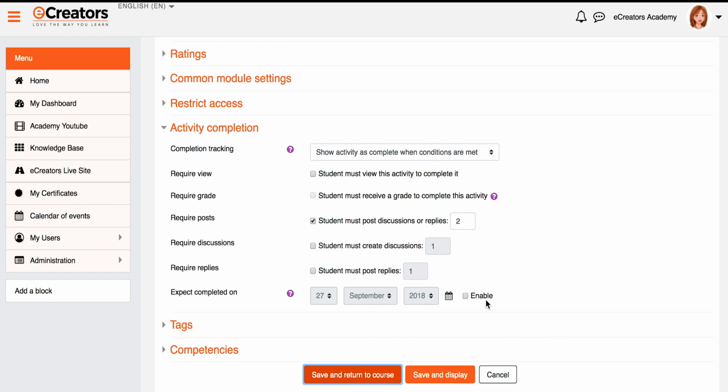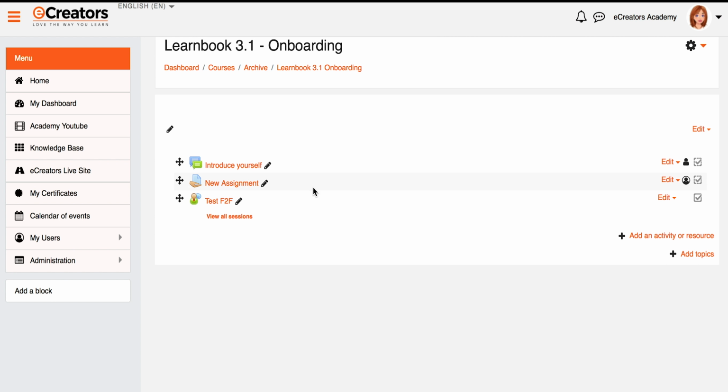We can say Save and return to course. And that's how easy it is. So really nice and easy to set up. I've now got 3 activities in there, and each one of them has completion set up on it.